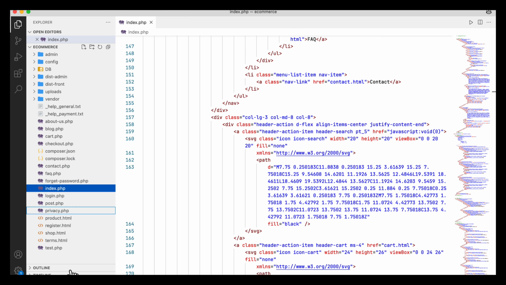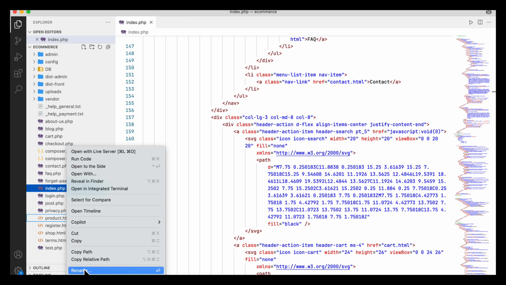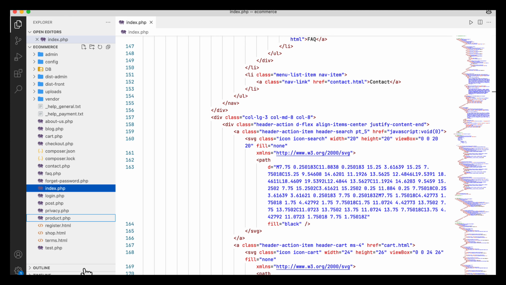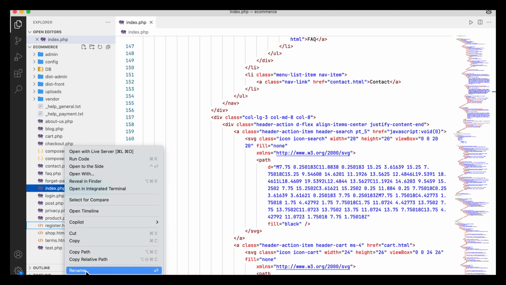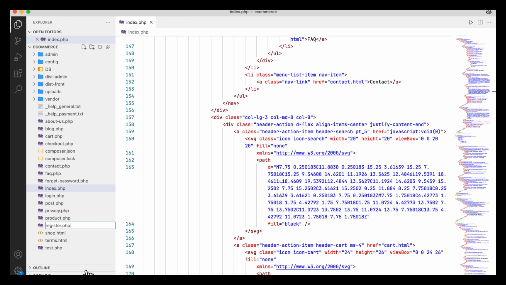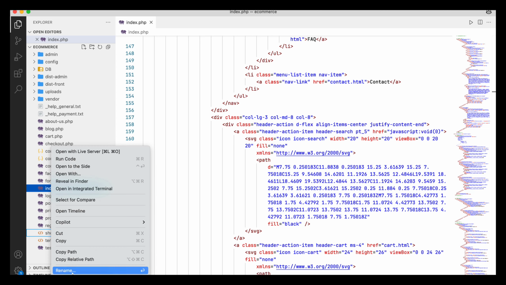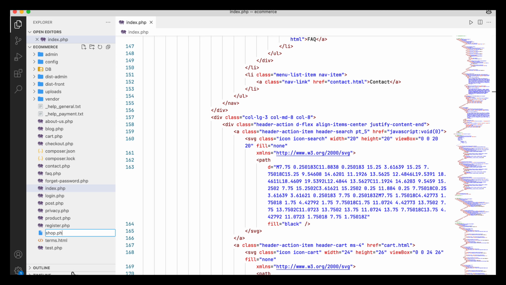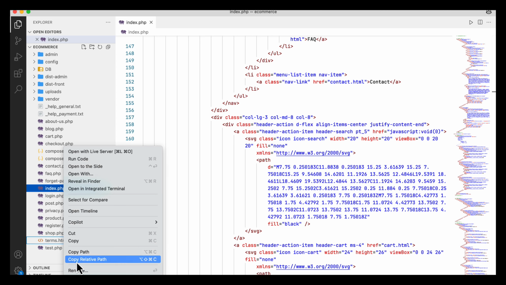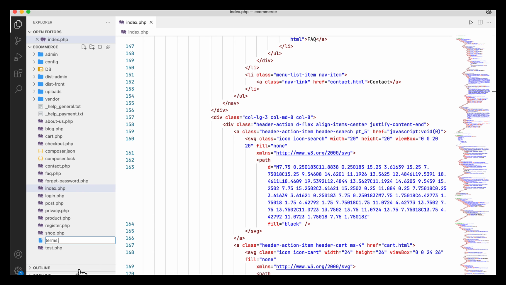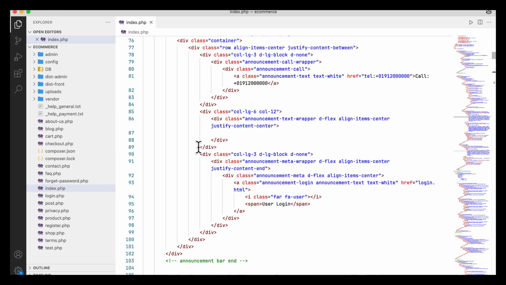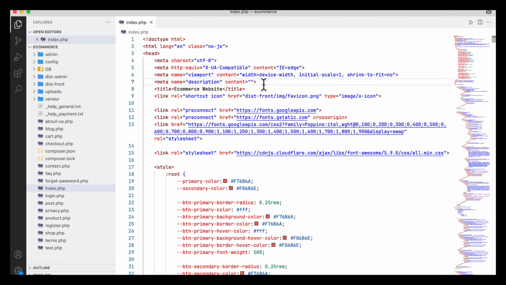Privacy.html, change it to PHP. Product.html, change it to PHP. Register, you can change to PHP. Shop, you can change it to PHP. Then there is terms, and here you can also change it to PHP. So all the HTML I have changed to PHP. So this is my first step.